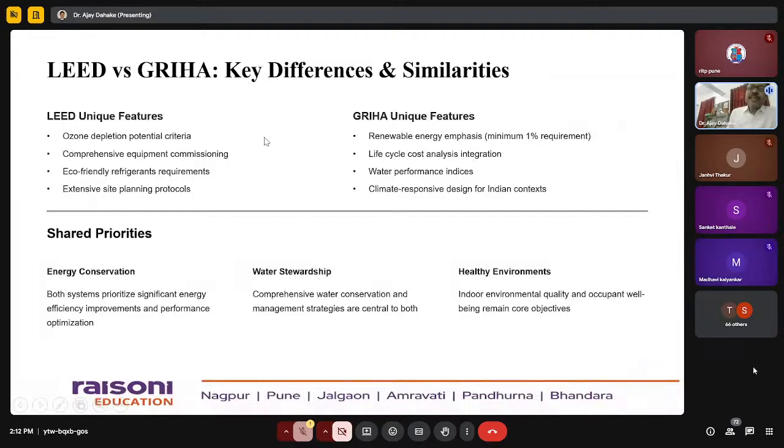What are the key differences and similarities between LEED and GRIHA? LEED unique features: ozone depletion potential criteria, comprehensive equipment commissioning, eco-friendly refrigerant requirements, extensive site planning protocols. GRIHA: renewable energy emphasis with a minimum 1% requirement, life cycle cost analysis integration, water performance indices, climate response design for the Indian context. Shared priorities: energy conservation, water stewardship, healthy environments.